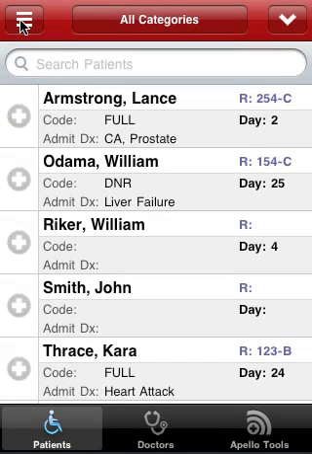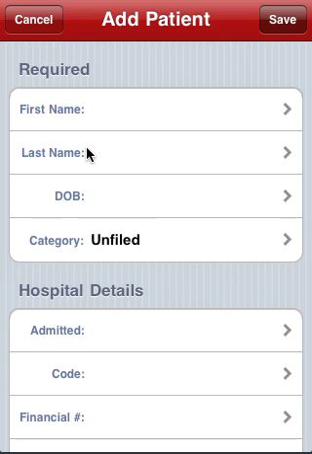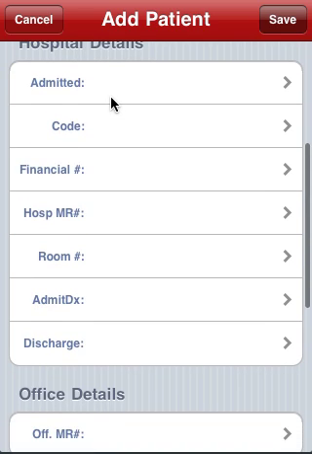To create a new patient, press the down arrow button in the upper right of the screen while in the patient category view. Now select Add New Patient. You will now be in the Add Patient screen. From here you will be required to enter at least the patient's name, date of birth, and category to get started. You will also be able to enter other information such as admit diagnosis, code status, admission date, medical record, and other doctor information.